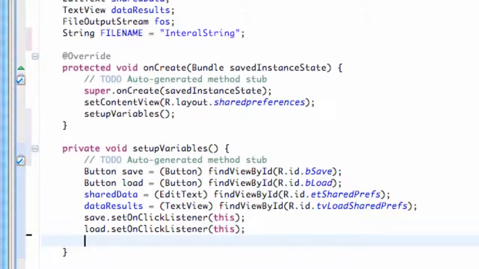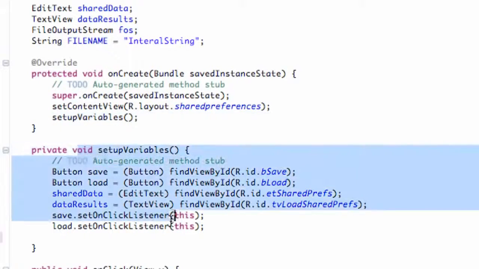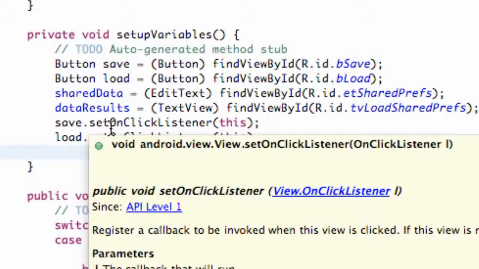So what we need to do is create this file output stream within our onCreate method, set it up to our file name, and set up how we want to write to it and all that good stuff. So we're going to do that within our onCreate method. Again, we have this method called setup variables, so we're just going to set it up within that method, which is going to be called within our onCreate. We're just going to set it up and then close it for the most part.